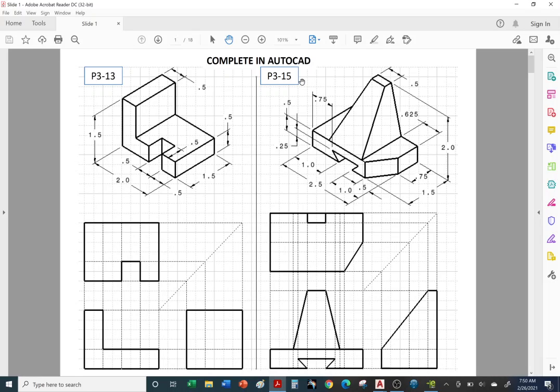Today we're going to go over problem 3-15. This is in the back of your textbook, chapter 3. So I decided once again, as I mentioned before, to turn this hand sketch assignment from chapter 3 into an AutoCAD problem. Same for the rest of the handout. So you will be opening the AutoCAD file.